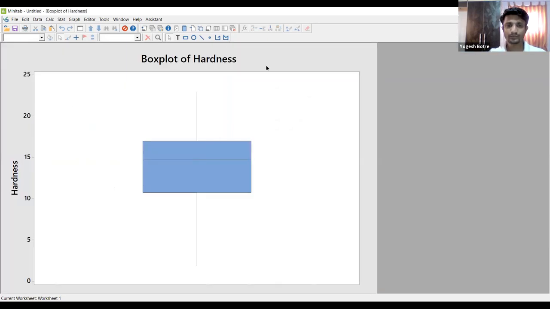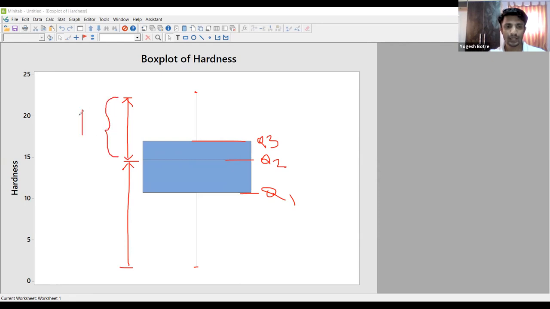Now let's interpret this. This is the upper whisker. This is quartile 3, this is quartile 2, this is quartile 1, and this is the lower whisker. Now pay attention to this closely. As we all know, 50% of the data points are below this median line and 50% are above this median line. But what we are seeing here is that this has a lower length or lower spread, and this has a higher spread. So what is the meaning of that?